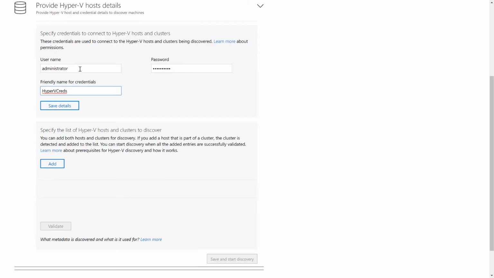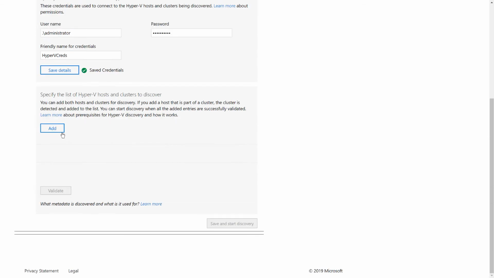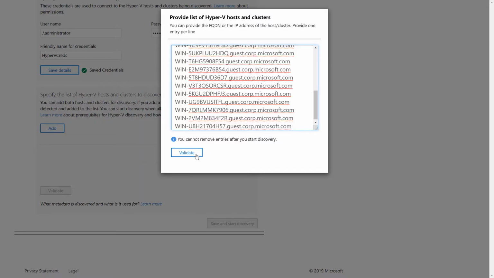Before you can initiate discovery on your Hyper-V hosts or clusters, you'll need to provide the username and password to those source environments. Once the credentials have been saved, click on Add to provide a list of your Hyper-V hosts or Hyper-V clusters. As a final step, hit Validate. This will ensure that your hosts are reachable and accessible via the credentials that you've provided.